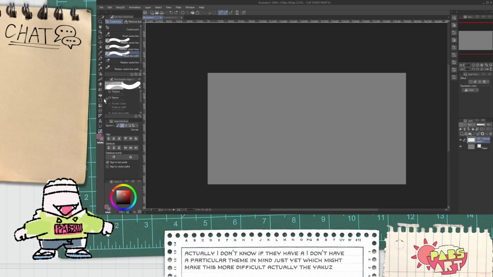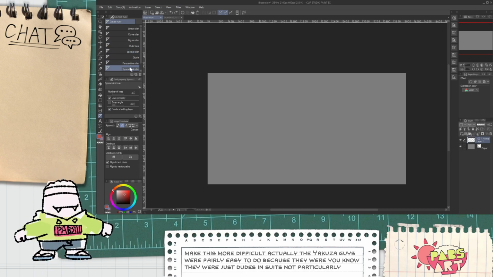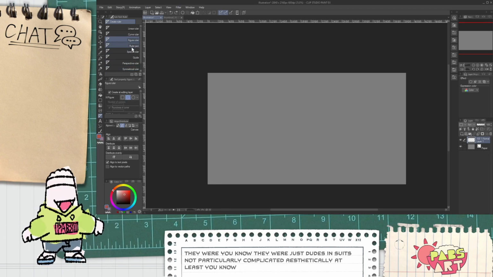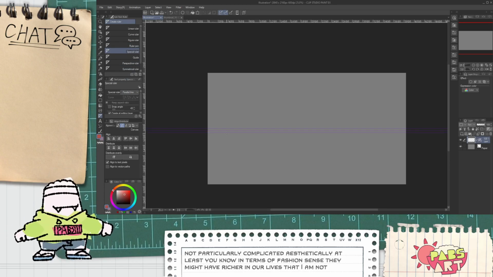The Yakuza guys were fairly easy to do because they were just dudes in suits. Not particularly complicated. Aesthetically, at least. In terms of fashion sense. They might have richer inner lives that I am not privy to.